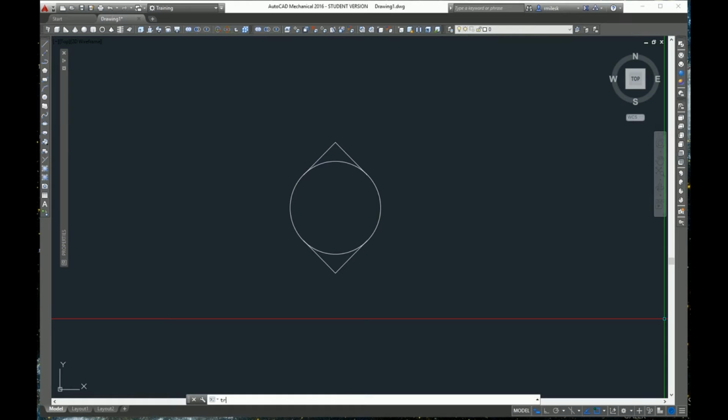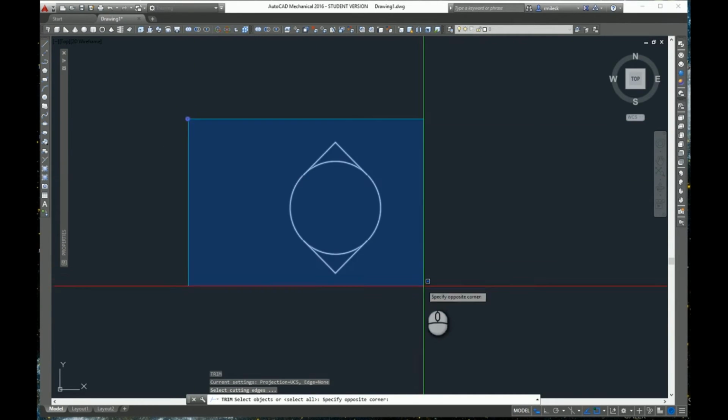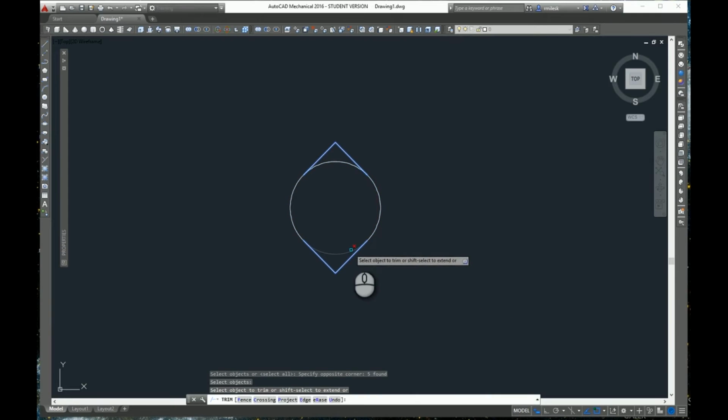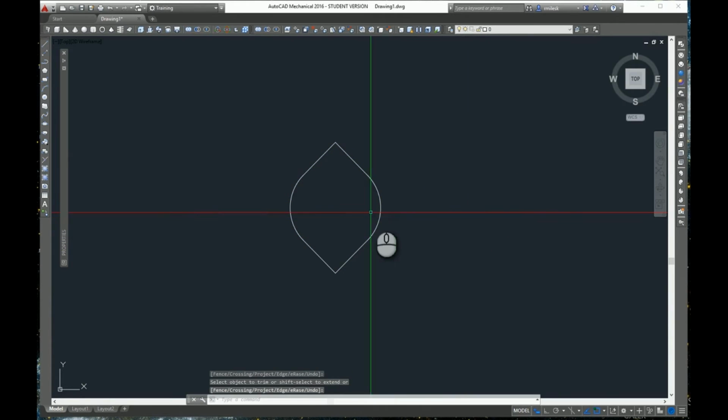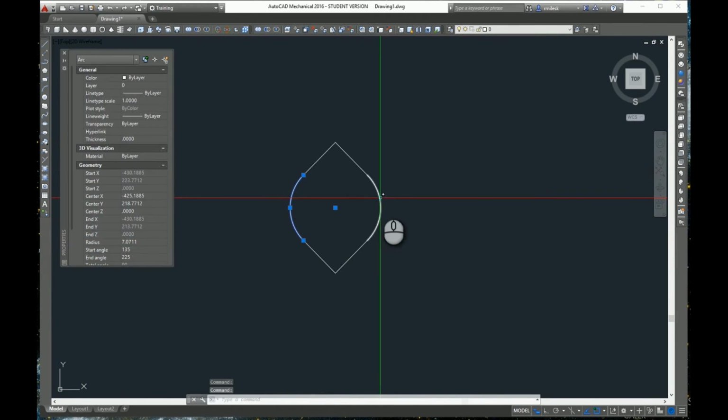Then use the trim command. Select the objects. Get rid of that. Hit enter. Now you have this weird, almost teardrop shaped object. Select both of the created arcs.